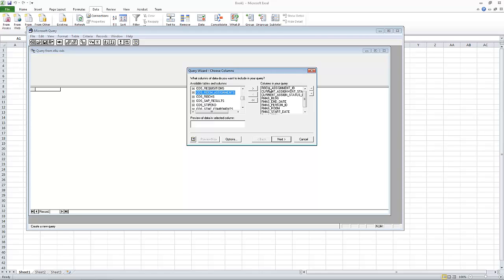If I wanted to move data fields from the Columns in your query window and take them out, then I can use the double arrow button and it will move them all back. I can also select individual data fields from the room assignments table by clicking the plus sign just to the left of the table name and expanding that so that it shows the individual data fields within that table, and then I can select them one by one and move them over into my query window. But I think I'll just go ahead for the time being and select all of the data elements so that I can see them all.